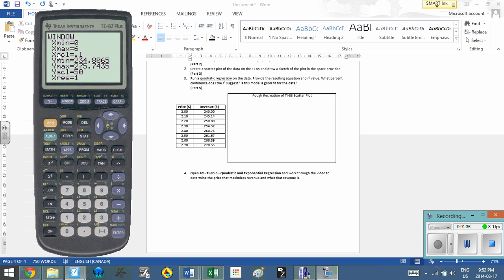Okay, the next row here says XSCL. That's just telling us the scale of the x-axis. In this case, it's set to 0.1, which means that it's going to give us a little notch every 0.1, which in this case is going to be every 10 cents. So that's fine, that works out.